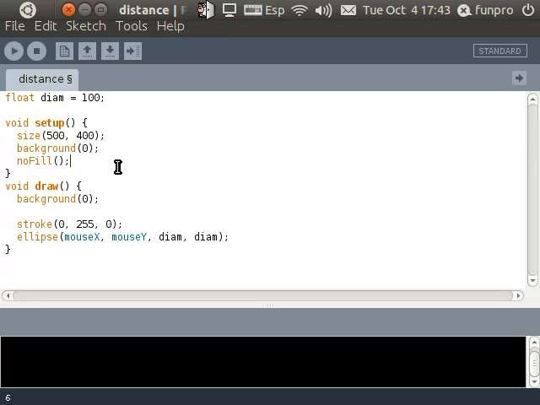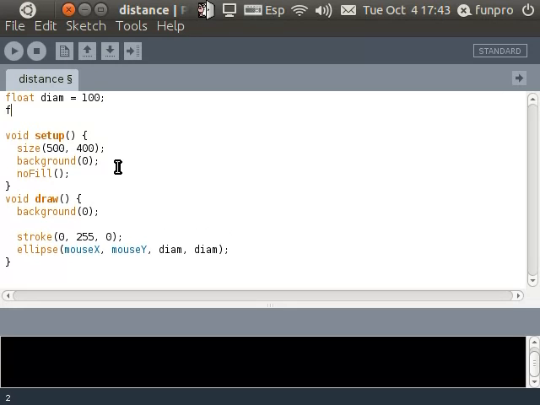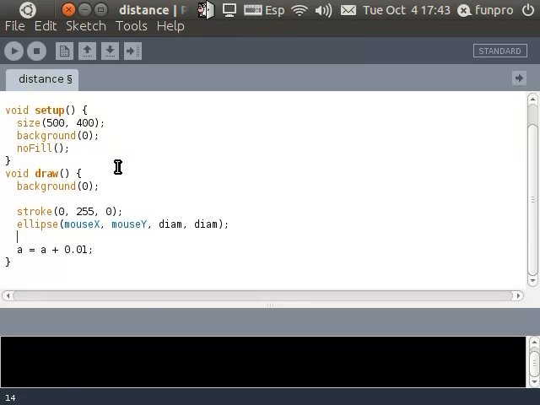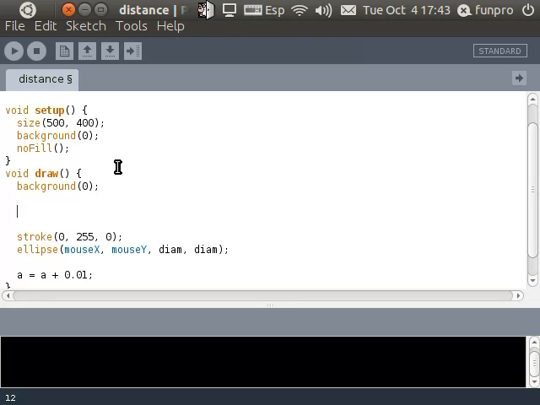Now let's add another circle moving randomly. For that I will use the noise function, and since the noise function takes one parameter that is slowly changing, I'm gonna add this here, float a is 0, and this a will be increasing slowly, a equals a plus 0.01. Okay, so now let's draw another circle, maybe in another color, like yellow, which is red and green mixed.